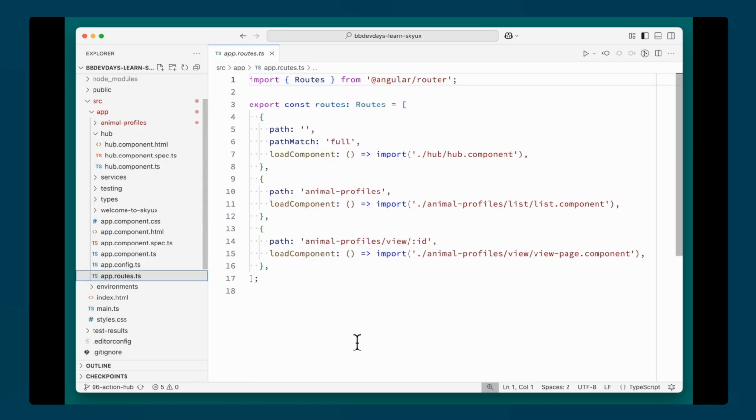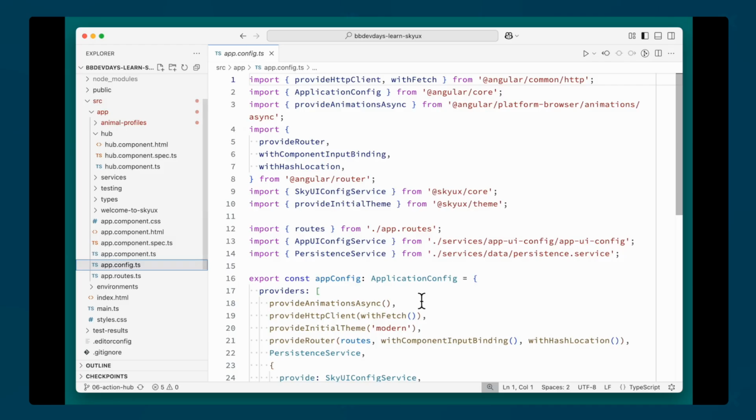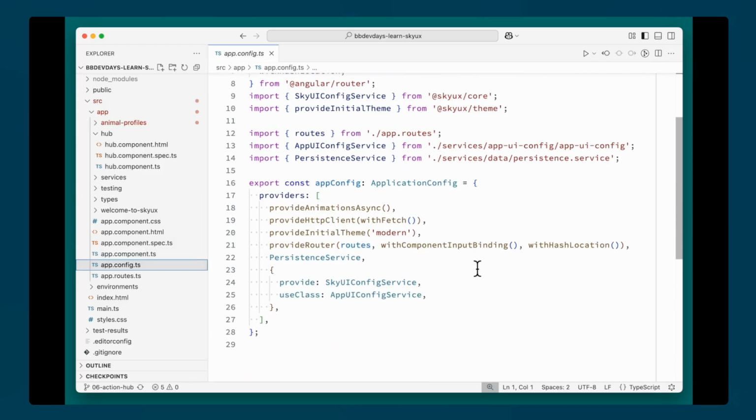So taking a look at the routes for the application. The default page is our hub. And then we have the animal profiles path points to the data grid. And the animal profiles view with an ID points to the view page. Looking at the configuration, we're using input binding. So we have an ID in the route becomes an ID in the component. And we're using hash location simply because that works well with GitHub Pages hosting. So that might depend on your hosting environment.